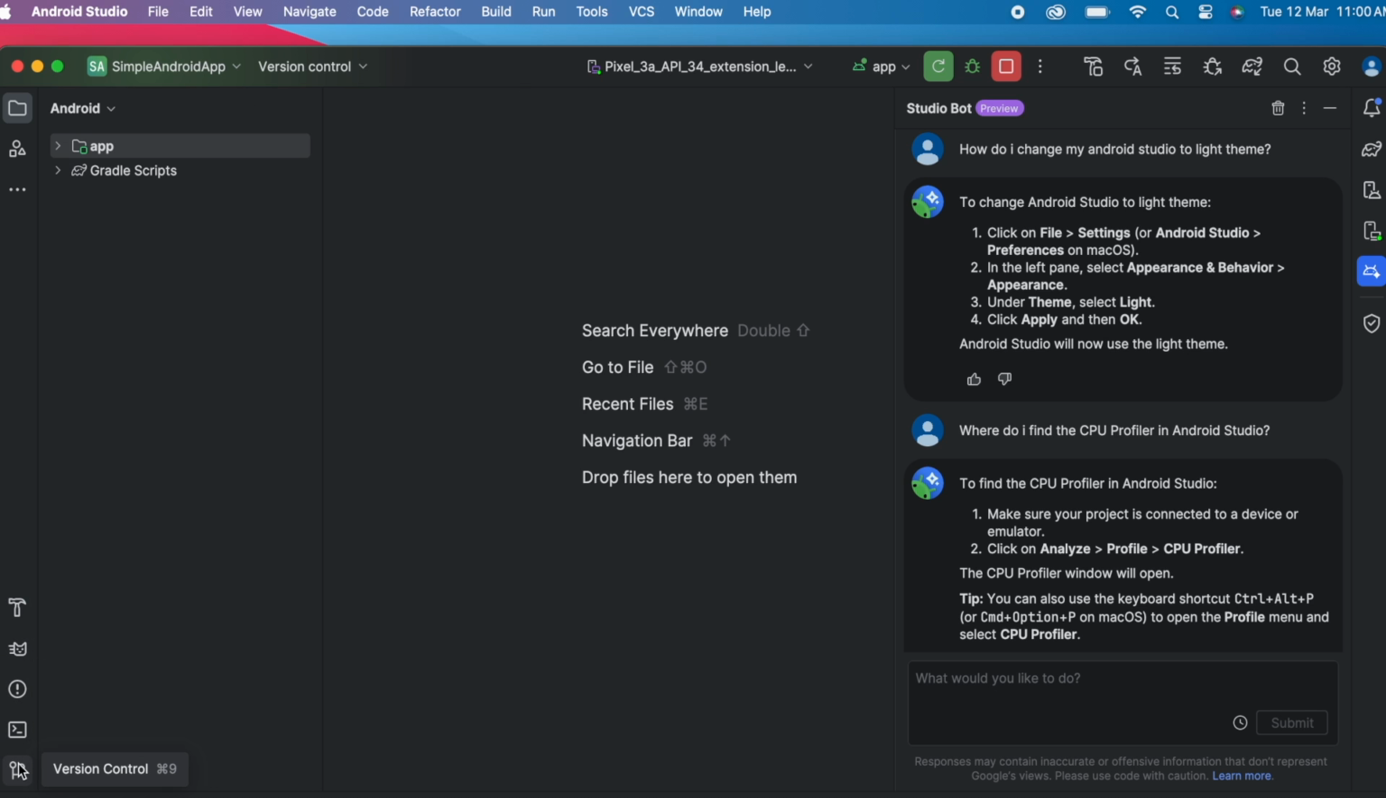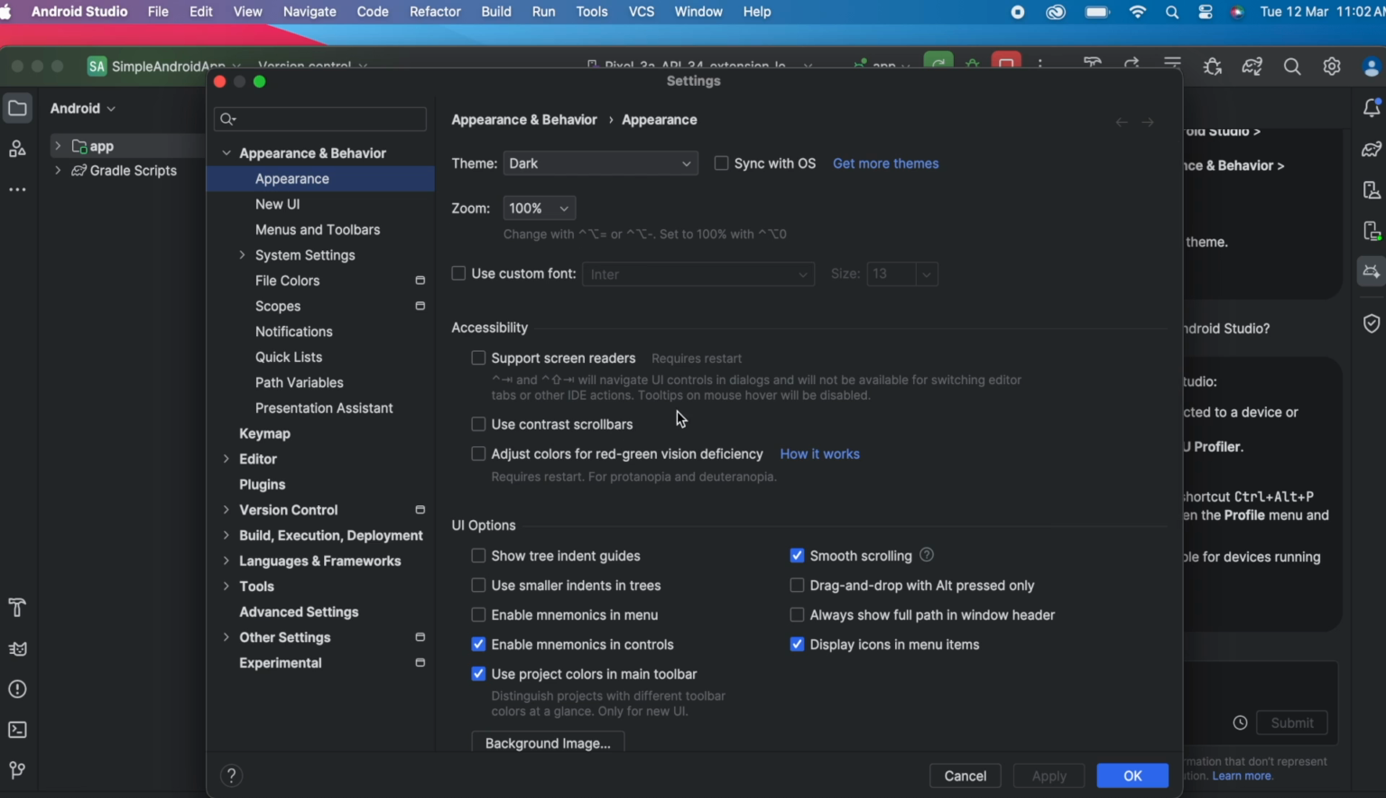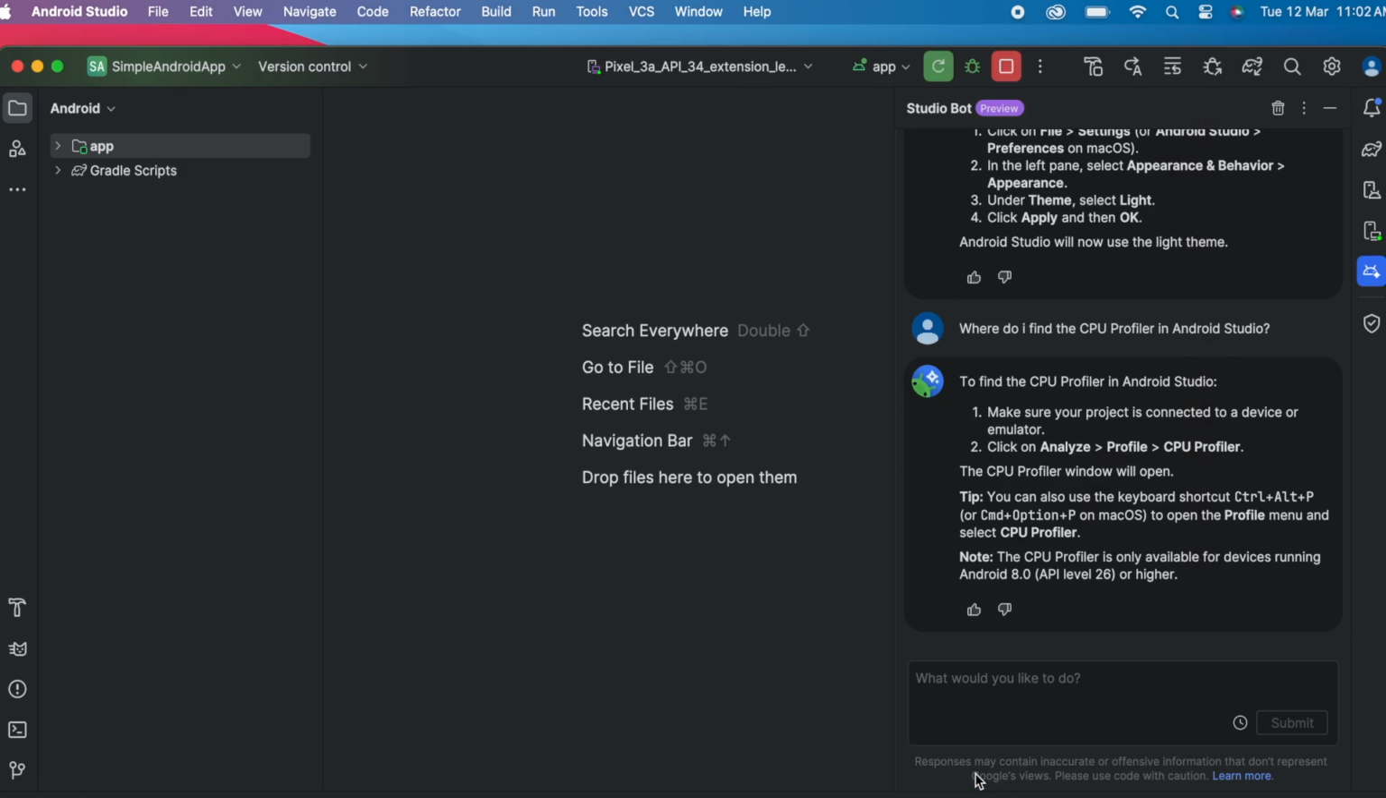See? Okay, I cannot find the Analyze option. So, at least check the keyboard shortcut. Use Ctrl plus Alt plus P or Command plus Option plus P on macOS to open the profile menu and select CPU Profiler. Okay, let me use Command plus Option plus P. It opened the last settings window and I could not find the CPU Profiler option here.